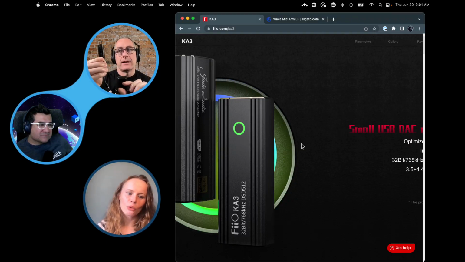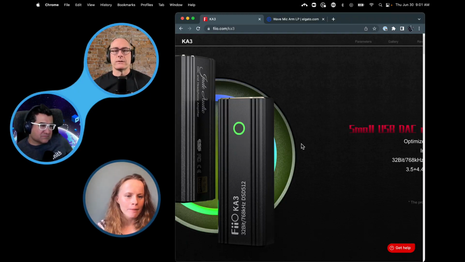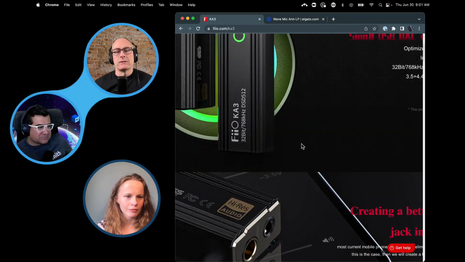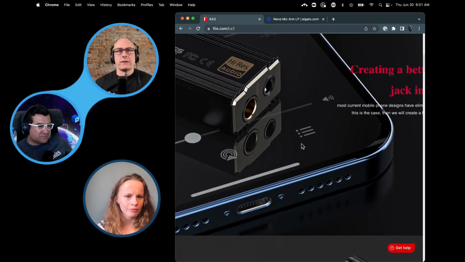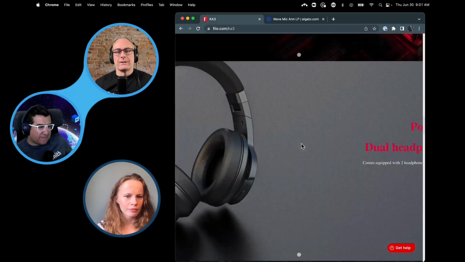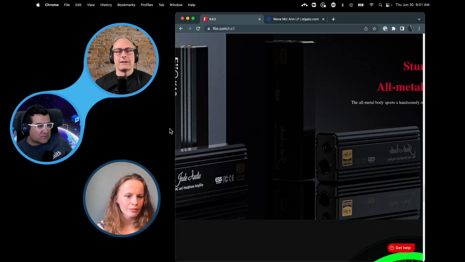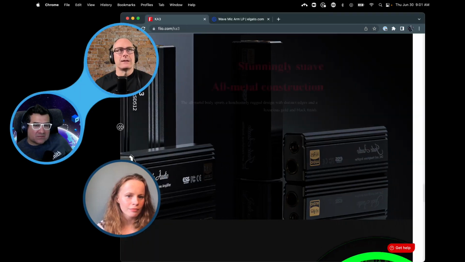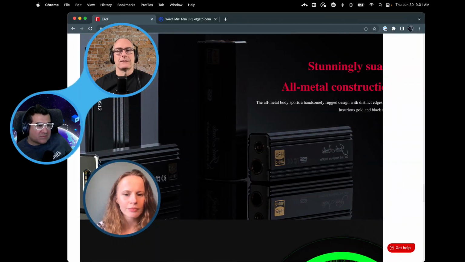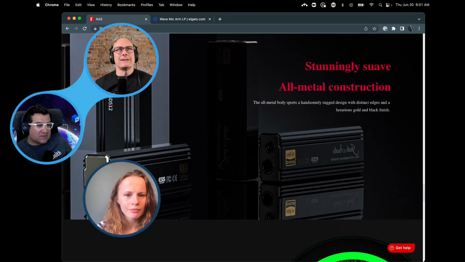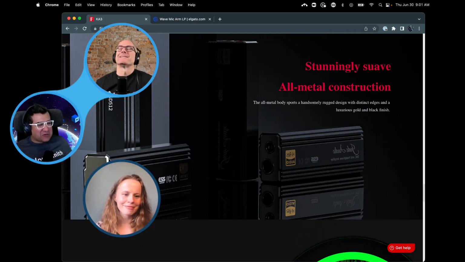There's a fancy high-tech audiophile one. There's a regular one. Anyway, I've been playing around with it with some of my headphones, even though my phones do have headphone jacks. And I'm going to tell you, it sounds spectacular. It's amazing. We get all this high-res audio, and the one line that I really like down here says it is stunningly suave all metal construction.